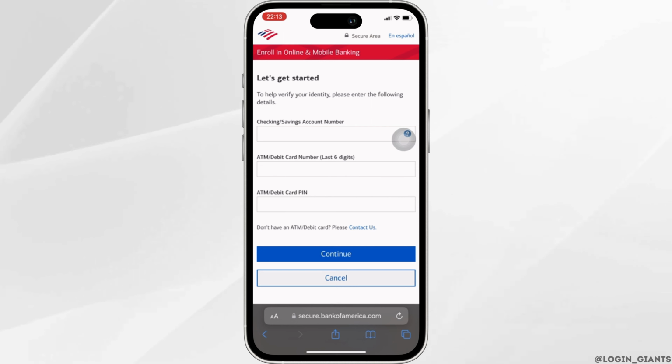Once you click on Continue, your Bank of America account will be created successfully, and then you'll be good to go. So that's it, and this is simply how you can create Bank of America account online.